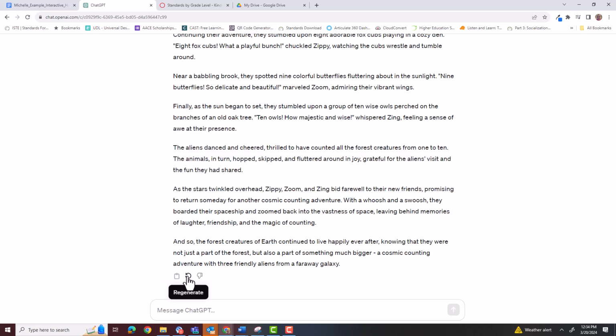There's also a regenerate button. So without changing the prompt, you can just say, try again. And then there's a, nah, I don't really like this. So you can tell it that you didn't like what it did. But in our case, we're going to just change the prompt a little bit.